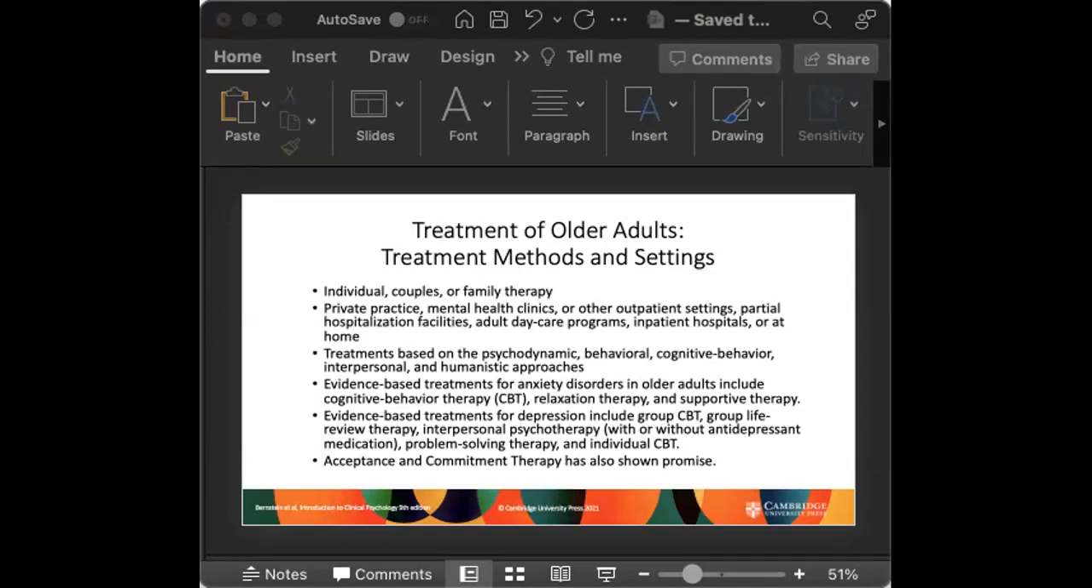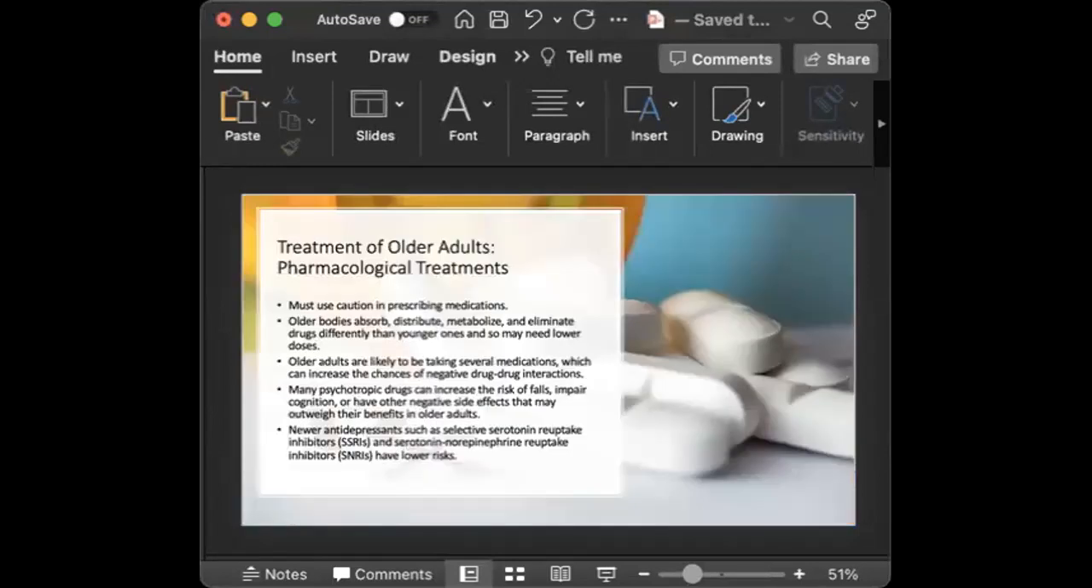We put a heavy emphasis on evidence-based treatment. Acceptance and commitment therapy has also been shown to be promising, really focusing on values and whatnot. And then, of course, there's pharmacological treatments. Many older adults prefer to address their problems through psychotherapy rather than prescription drugs. However, research suggests that they may sometimes benefit from a combination of the two. But still, for several reasons, geropsychologists and geriatric physicians must be cautious when including drugs in a treatment plan.